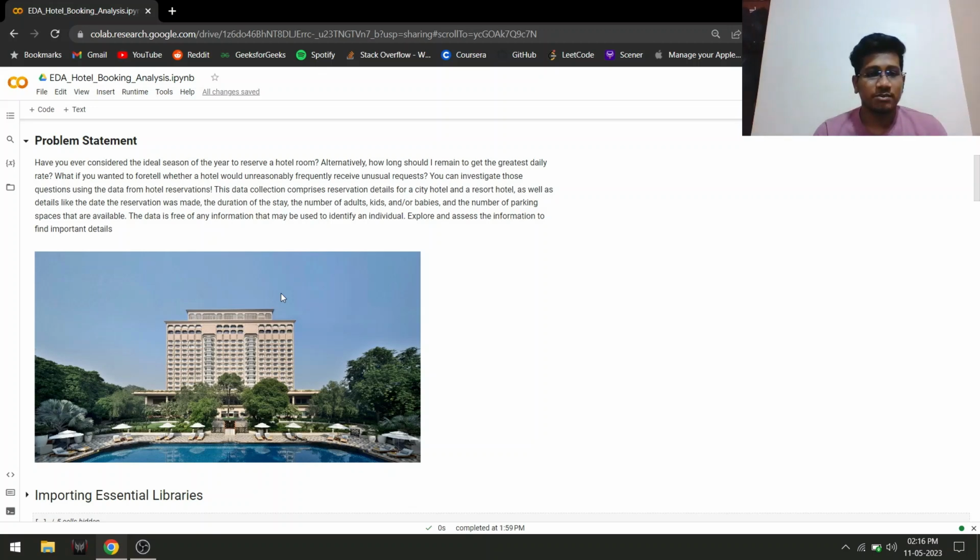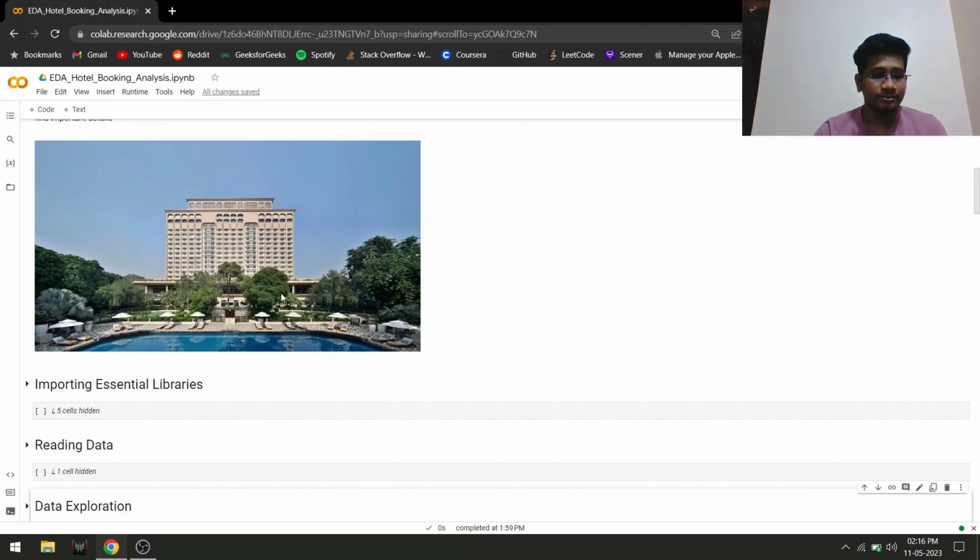So the problem statement was: have you ever considered the ideal season of the year to reserve a hotel room? Alternatively, how long should I stay to get the greatest daily rate? In this problem statement, we are going to explore and assess the information to find important details before hotel booking.